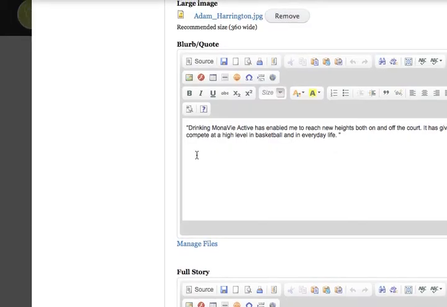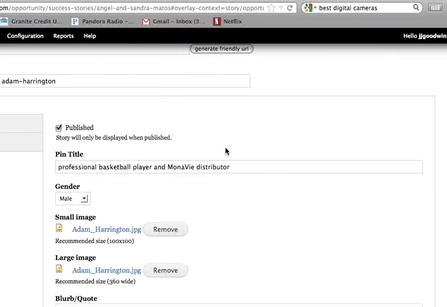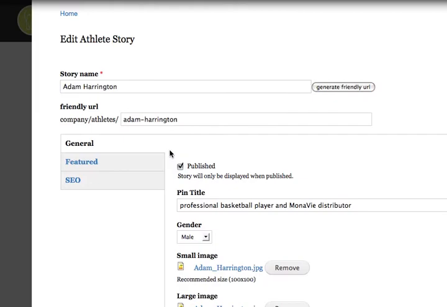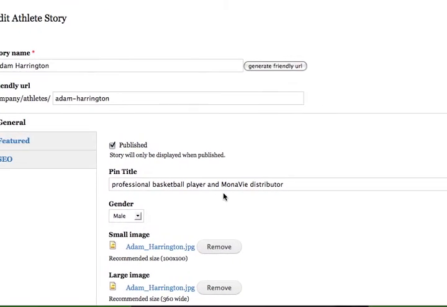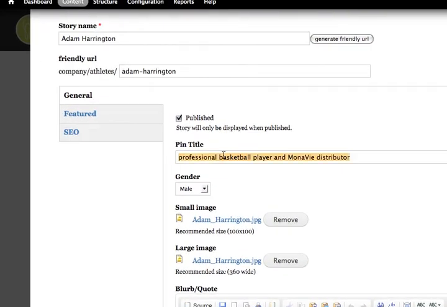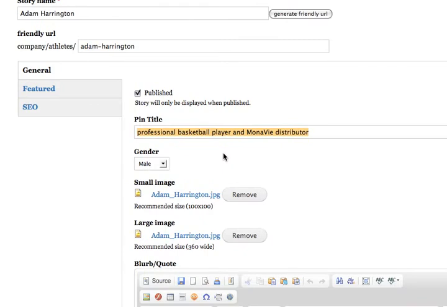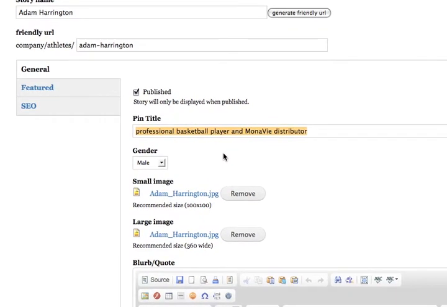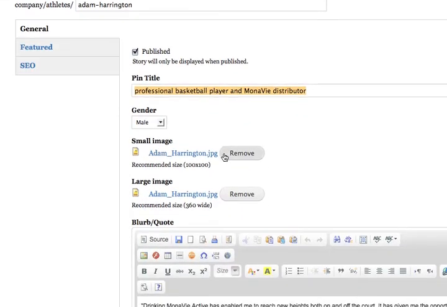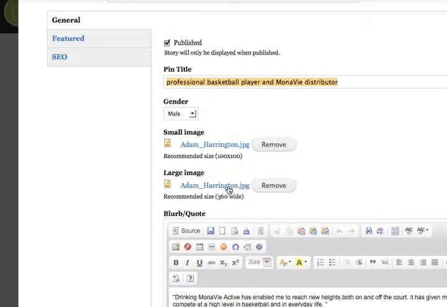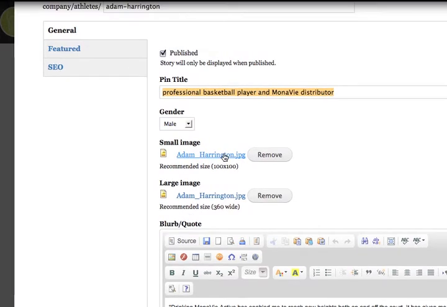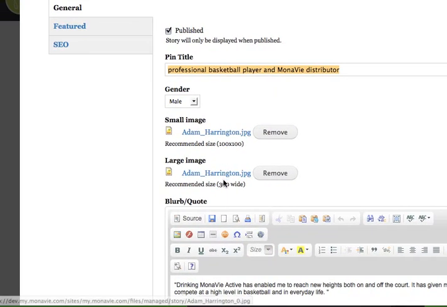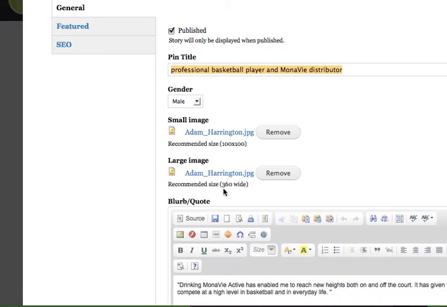So notice again we have our generated friendly URL here, and that looks correct, and that the story is published. And we have the pin title here of what this athlete does, or it can also be a slogan or something of your choice. We have down below the images for this item. So we have a thumbnail image, which is 100 by 100 or recommended, and then we also have a larger size, which is 360 wide.